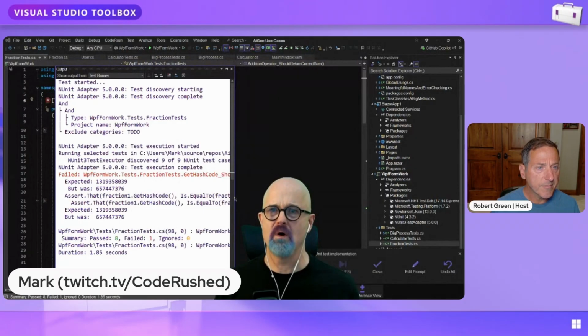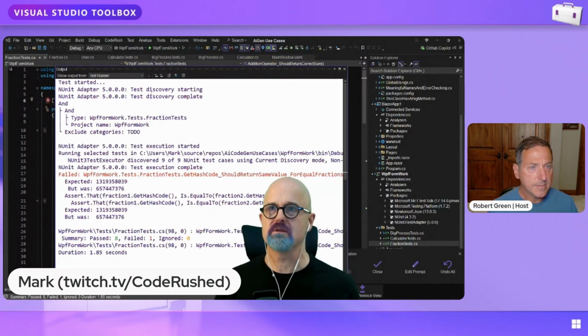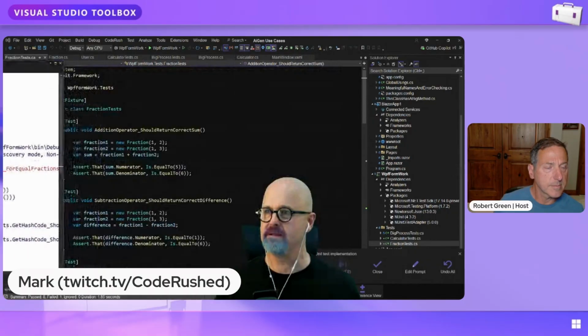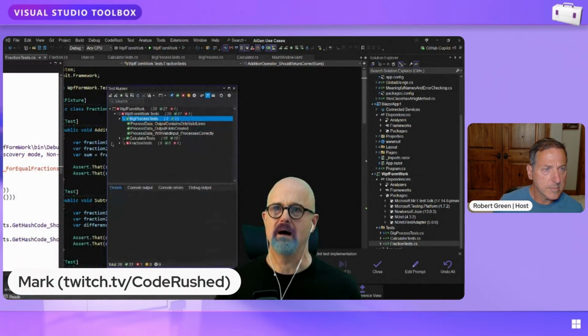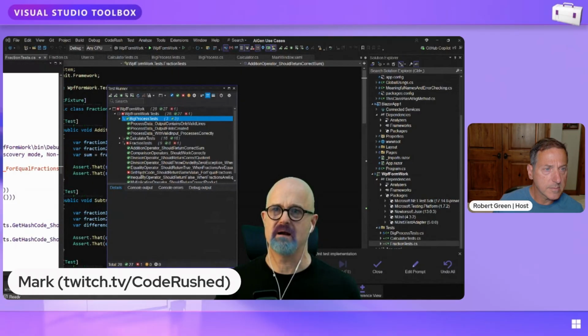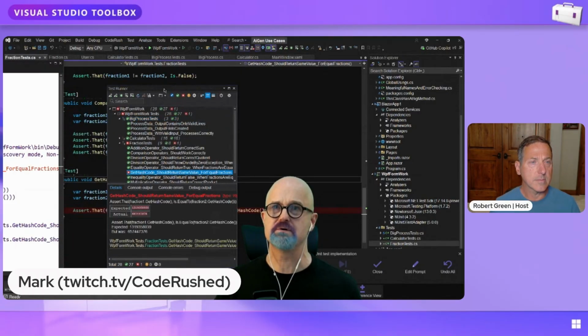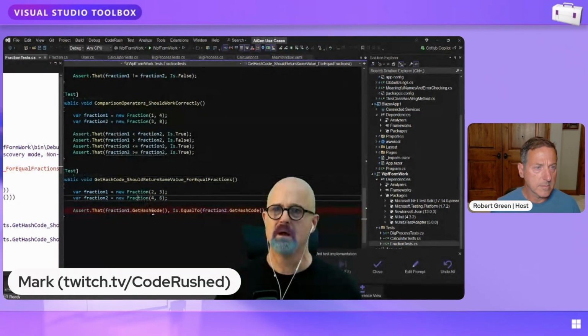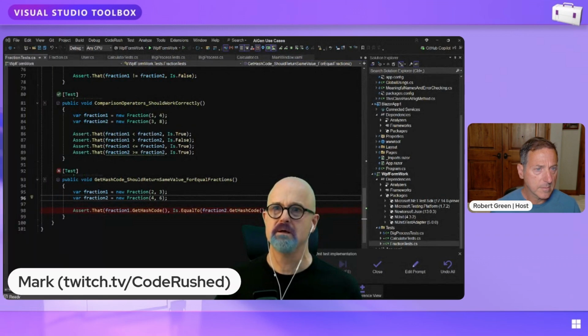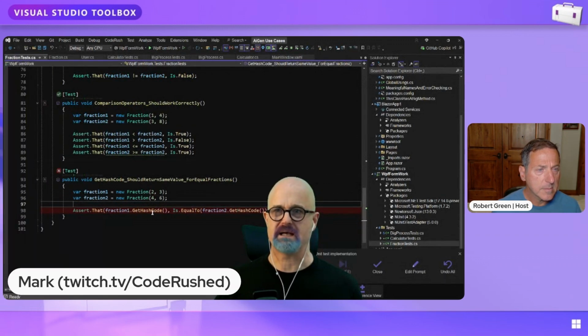Okay, we got one fail. Let's take a look at the one that failed. Why did that fail? This is the CodeRush test runner right here. There's our fraction test right there. This one should have returned same value. Interesting. 2/3 is not equal to 4/6.